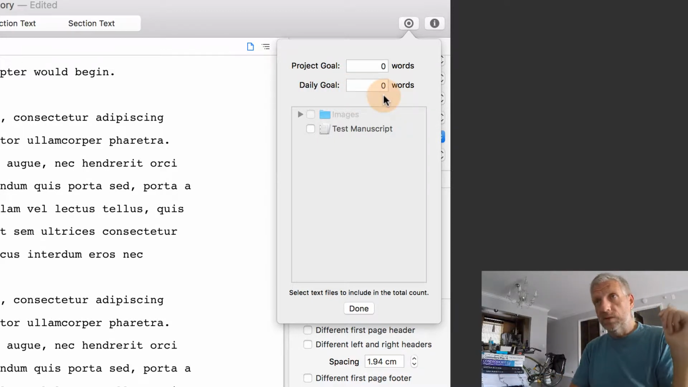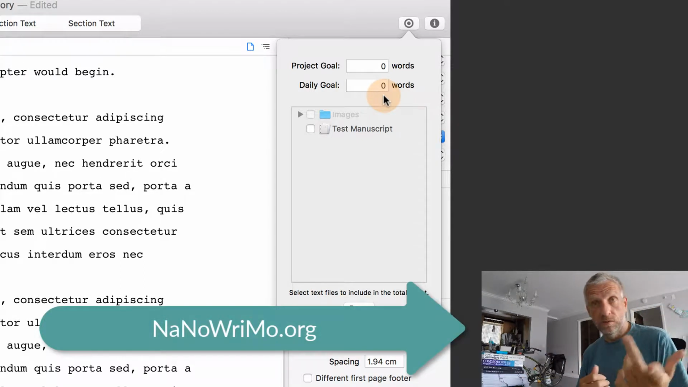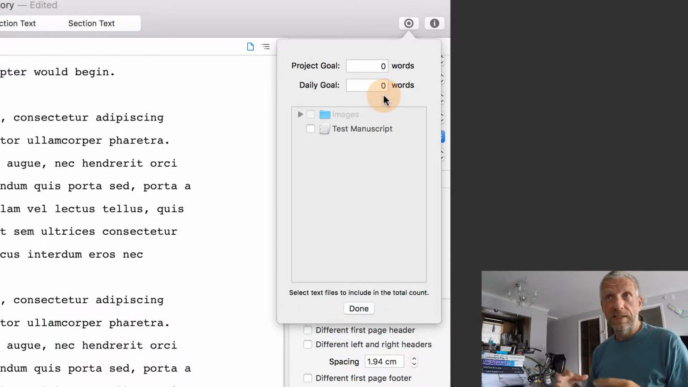NaNoWriMo, which happens in November every year, by the way, is an international kind of conglomerate. On NaNoWriMo.org you can join and you can write, I believe it's at least 50,000 words in a one month period. So if we were to say my writing goal is indeed 50,000 words, and if you divide that by 30 days, it's roughly going to be 1,600 words. So you can give yourself that as a daily goal. But you don't have to use it that way. Or 1,666 words, I believe it would be, with 0.333 being the correct number.